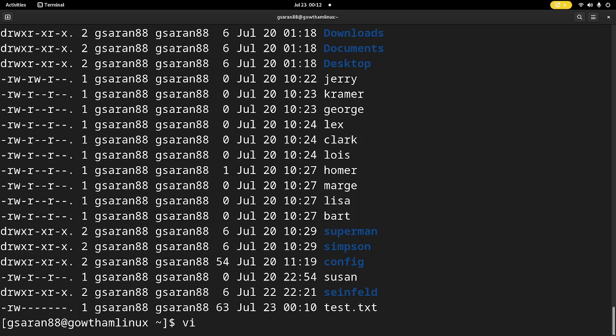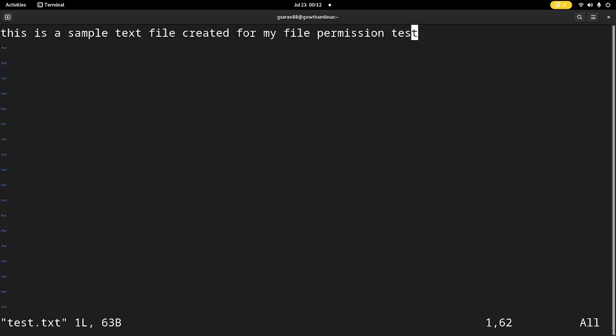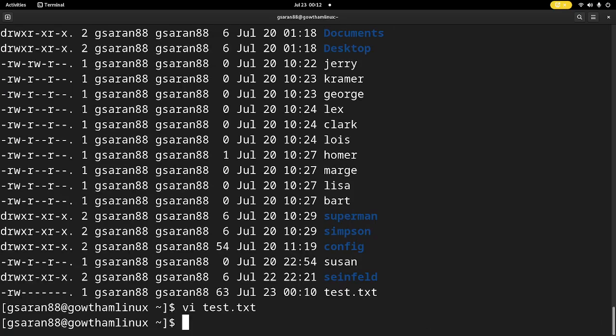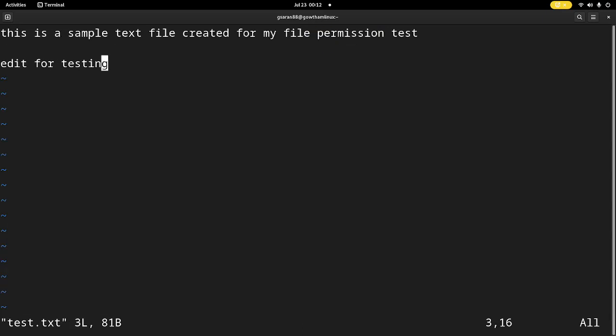Now I'm again going to access test.txt and I am able to access it. Press insert, type edit for testing and again I'm going to save it, write it and then save. Now we will again try to access it and see it is accessible. So that's it for the file permission.